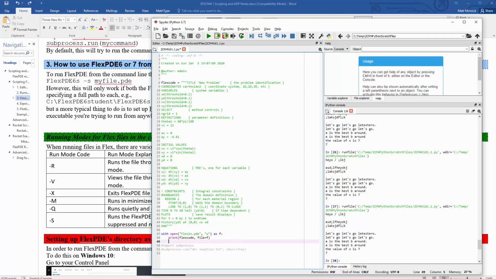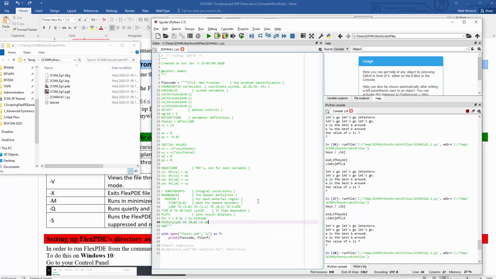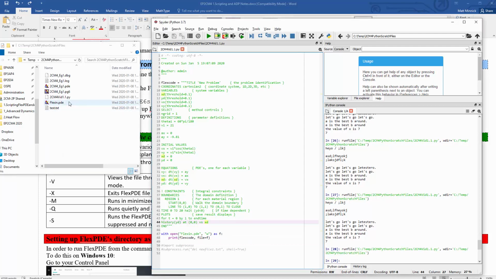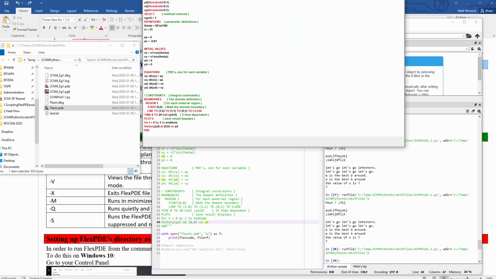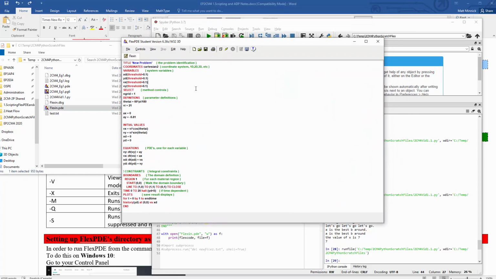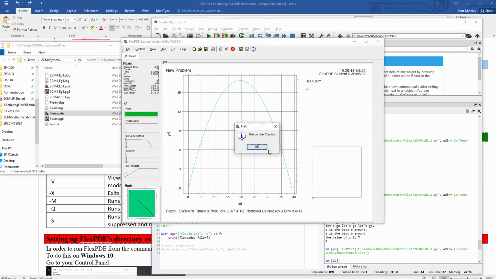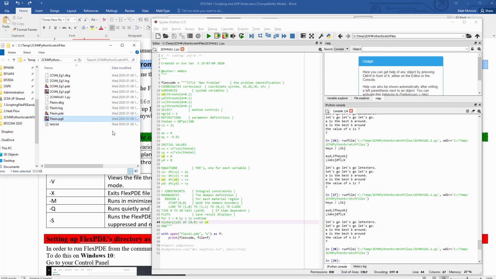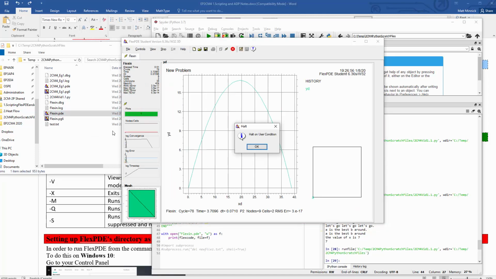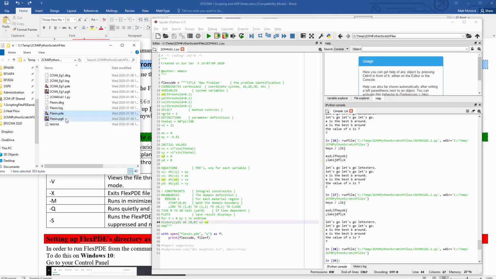So let's check if this works. flexin.pde, and we can open that up and run. That's the same file that we were running earlier. Okay, so that's good. We've got this thing. When you run Flex, you'll notice that it creates this output file. So we can delete this, run it, and there we go. The output file shows up when we run it.